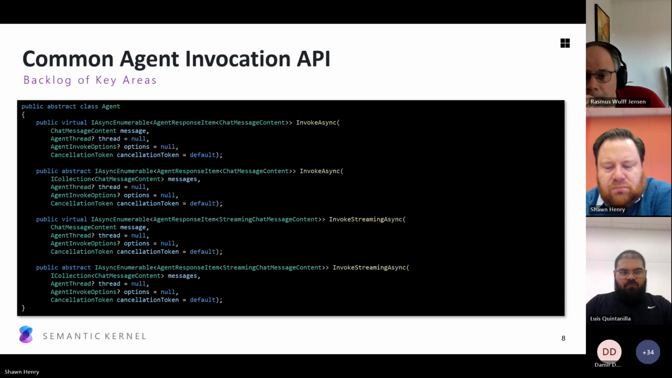Yeah, that's good feedback. We can definitely have a look at changing that or introducing a version that doesn't require chat message content.